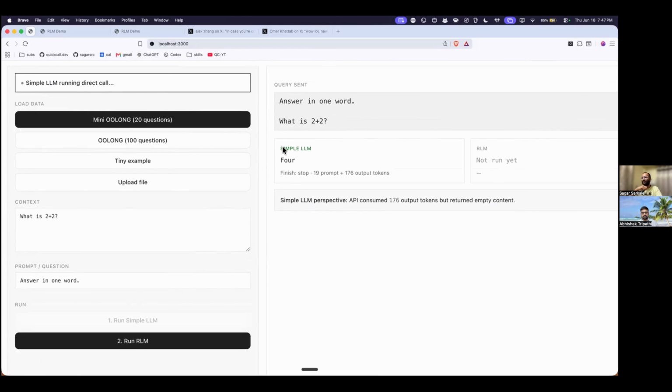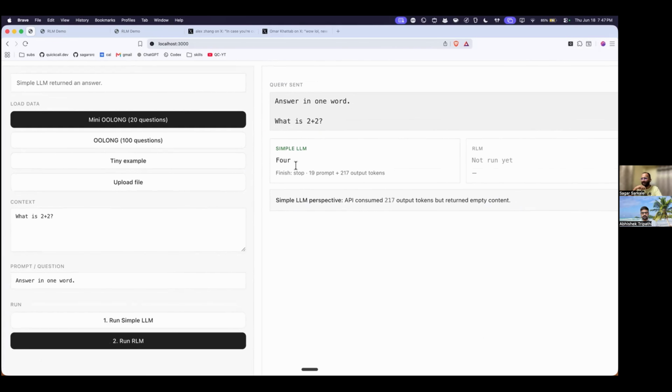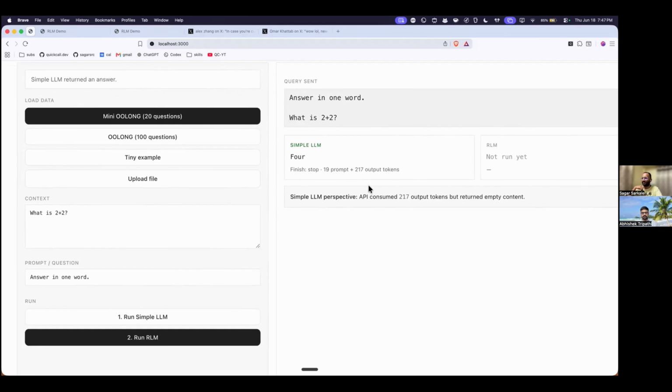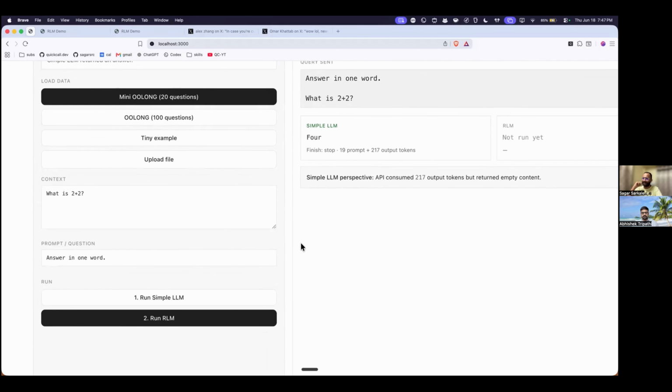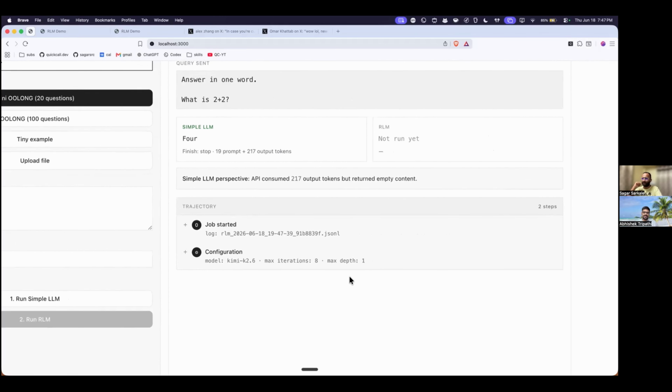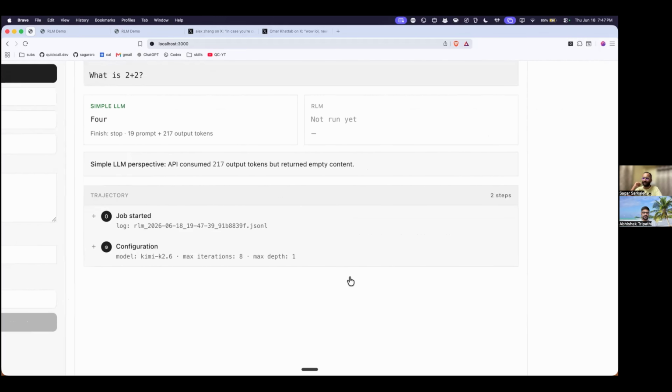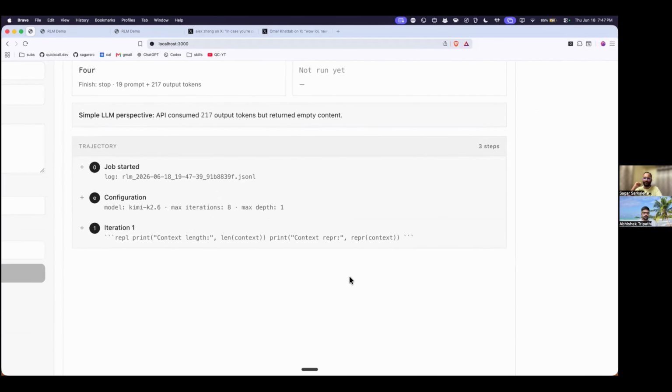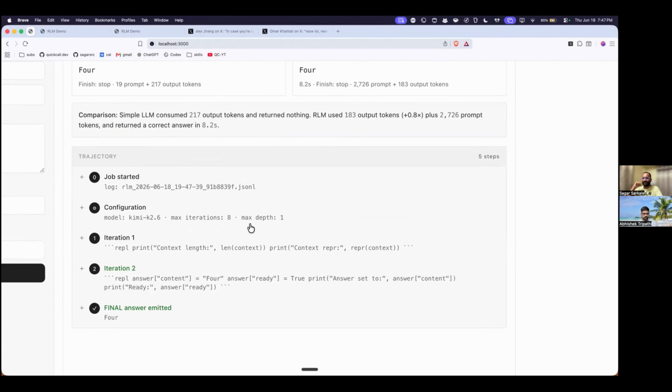I think it was already set. Yeah, okay, so we have the answer over here. It will show you the number of tokens consumed, and we have the answer. Now let's do the same thing for RLMs. So this one is RLM, right? This is RLM working.